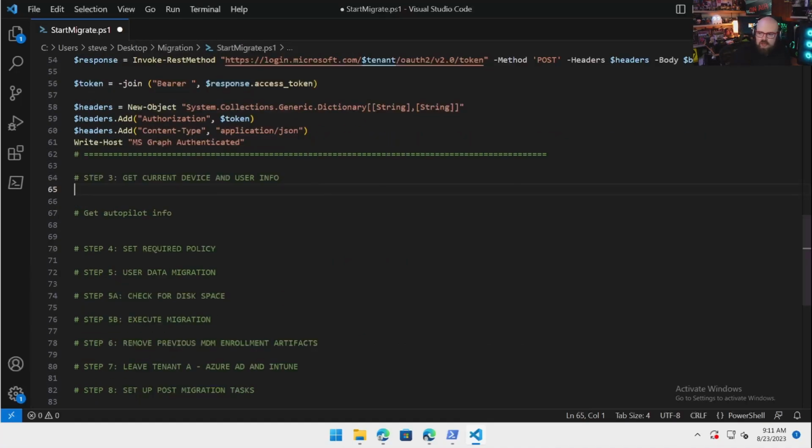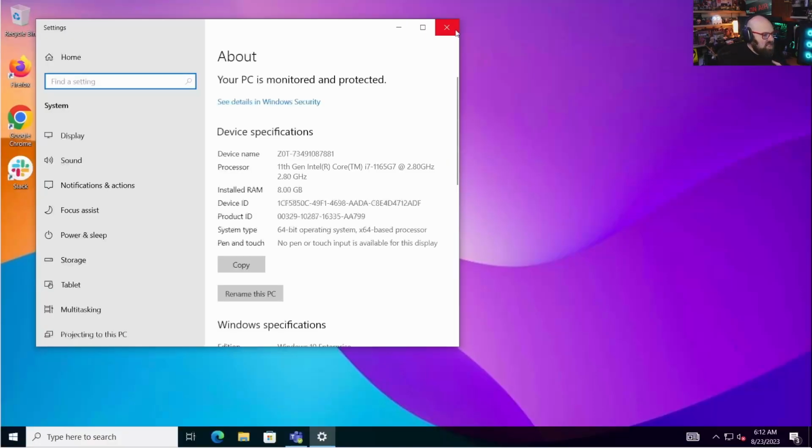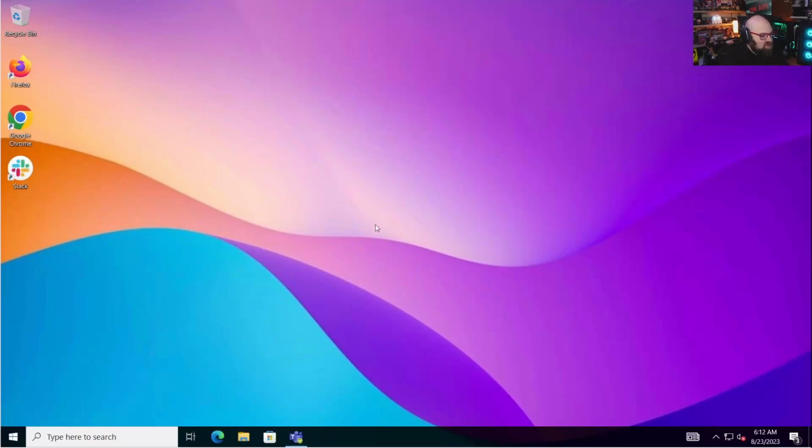Okay, so next up, we have to get some information about the current device and the user on the device. You have to understand this all has to be done in the system context because it's running from an Intune application. So how are we going to do this? How are we going to get these items? For this, we're going to move over to our actual reference machine. Again, this is the machine that the app is going to run on.